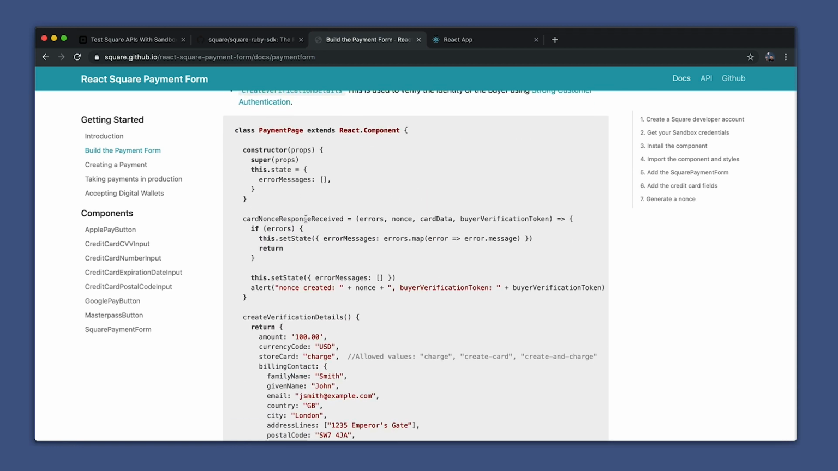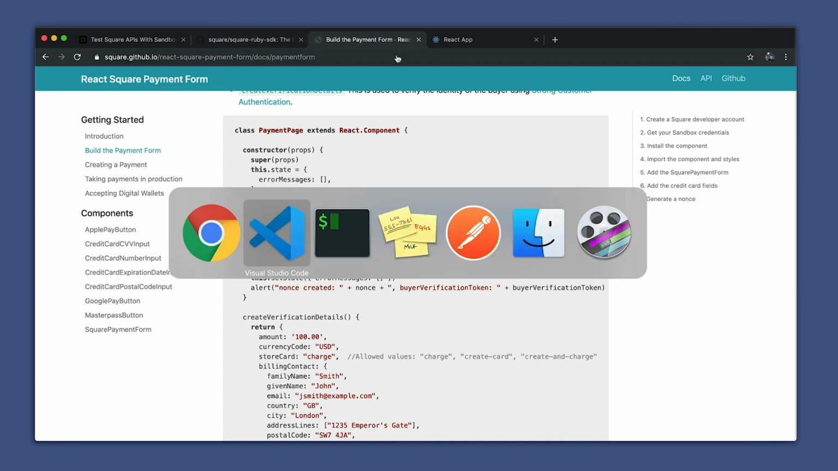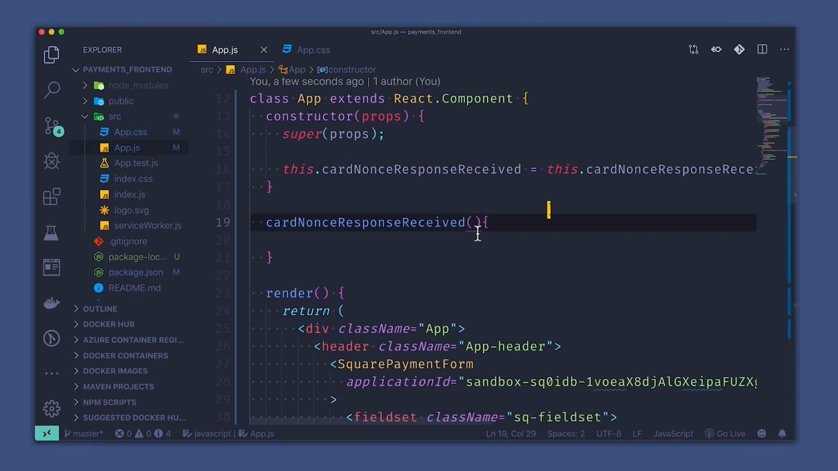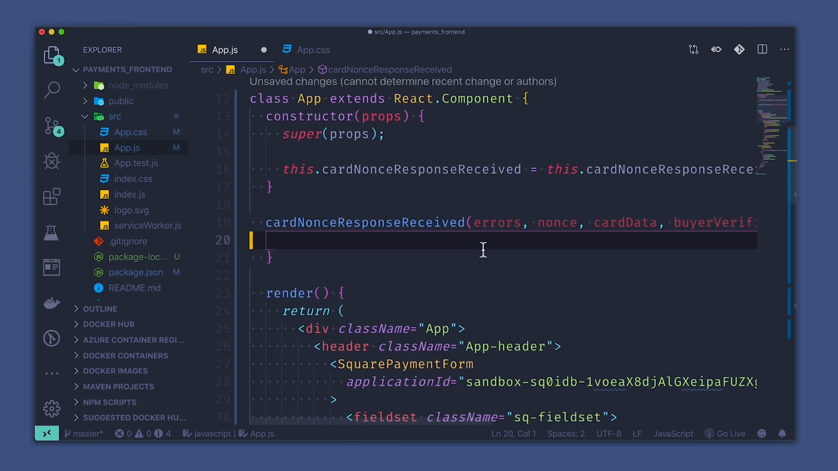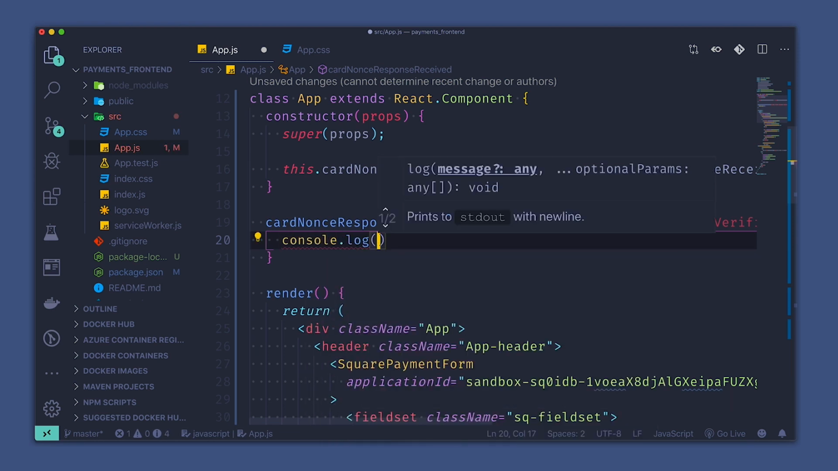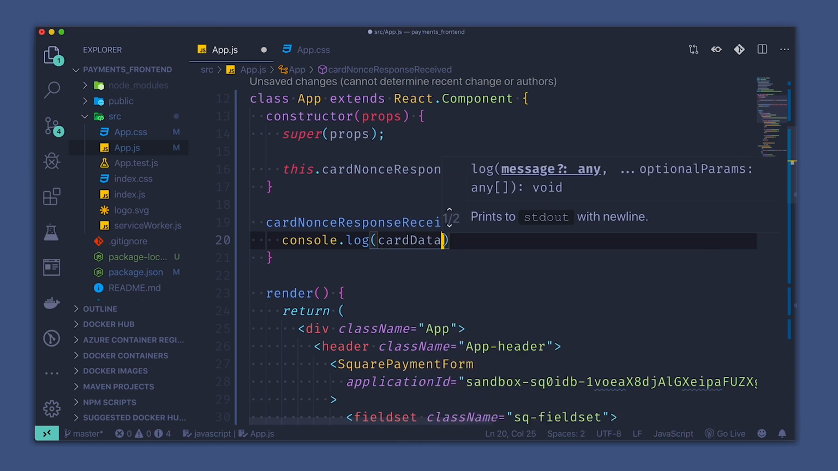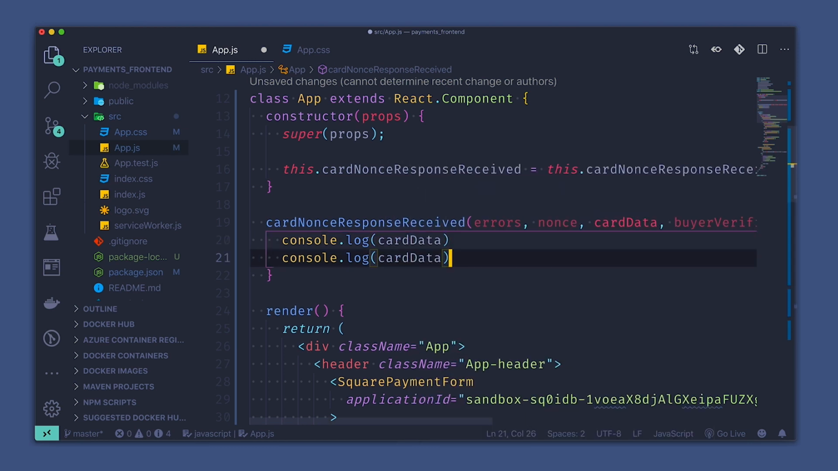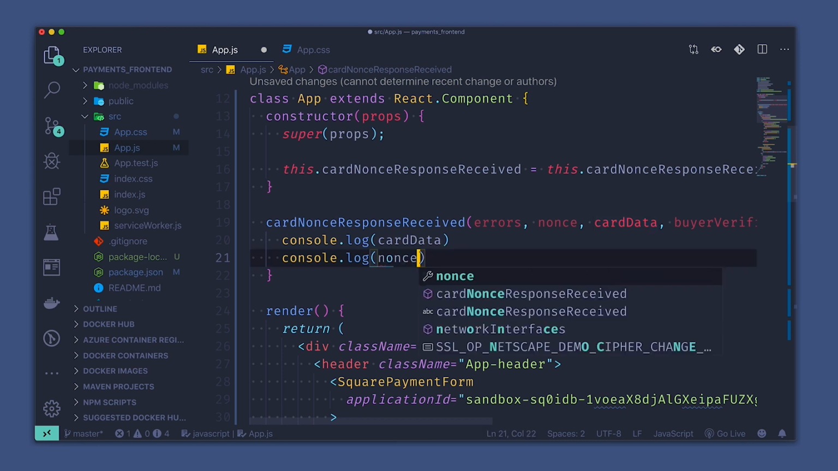So we can see that we have a cardNonceResponseReceived here, and we expect the parameters errors, nonce, cardData, and then buyerVerificationToken. Right. So let's go ahead and just copy these over. We'll put these into our method. And then it probably would just make sense that we just log some of these out for now. We're not going to be sending these anywhere. So console.log cardData, and then we'll also log out the nonce.